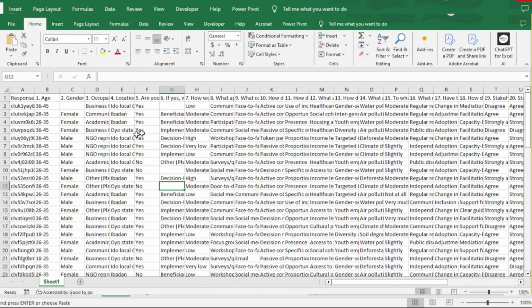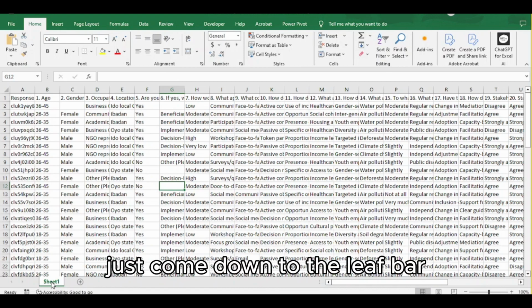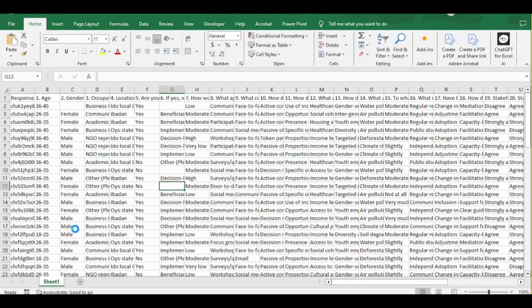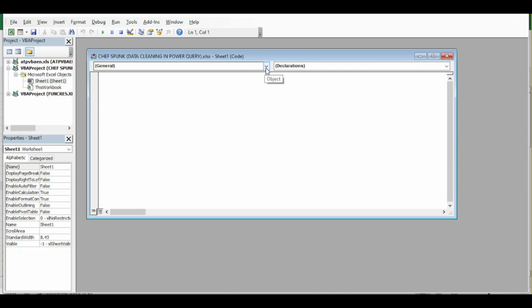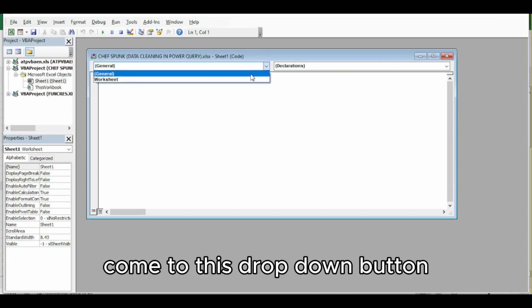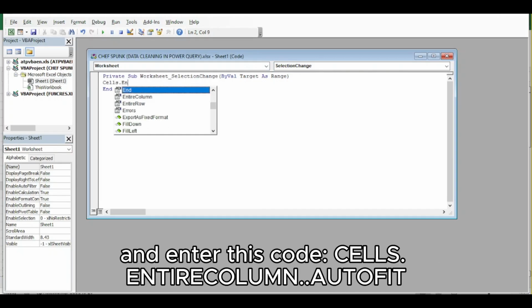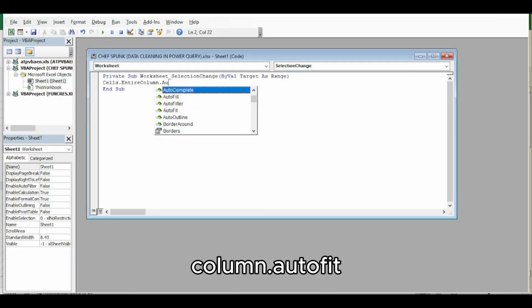The first way, using the VBA code. Just come down to the left bar here, where you have the sheet name. Just right click, go to view code, come to this button, press it and click on worksheet, and you enter this code: Cells.EntireColumn.AutoFit.